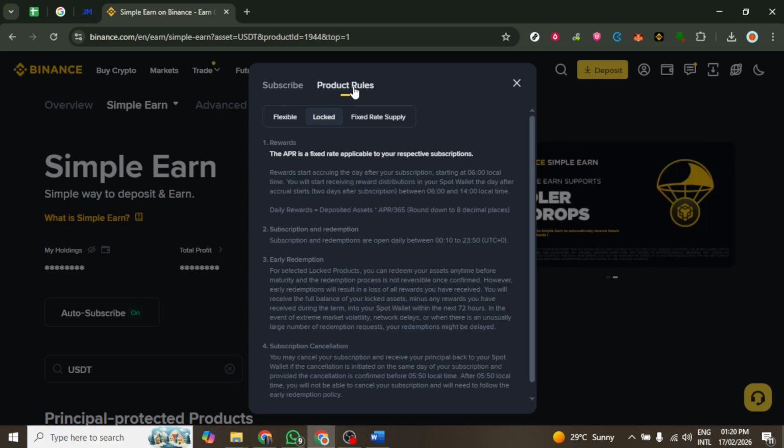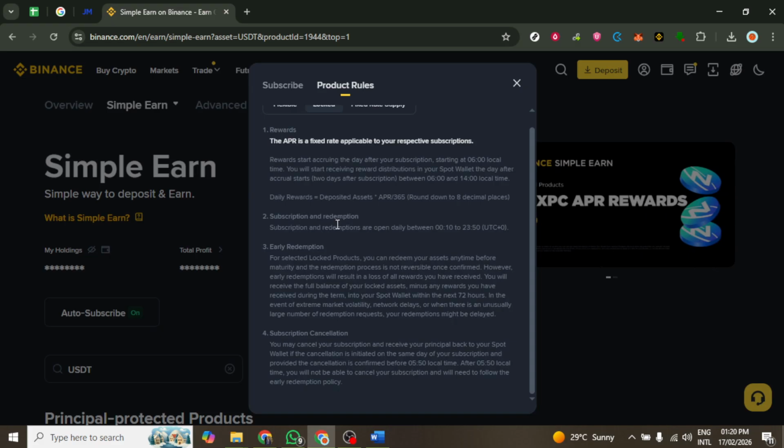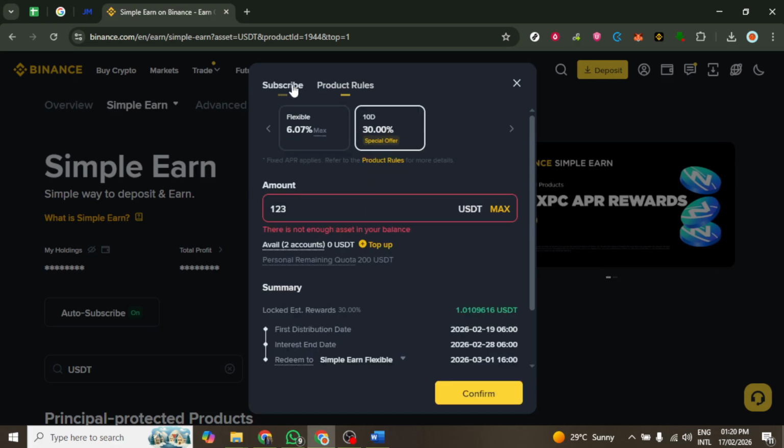To monitor your earnings, return to the Earn section. Here, you can view the daily rewards generated from your BNB Vault investment. Keep in mind that if you have subscribed to flexible savings, you have the option to redeem your BNB at any time, providing you with flexibility in managing your investments.